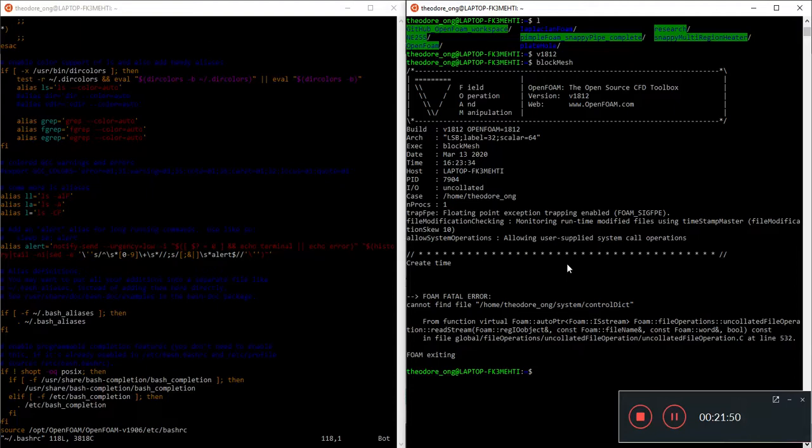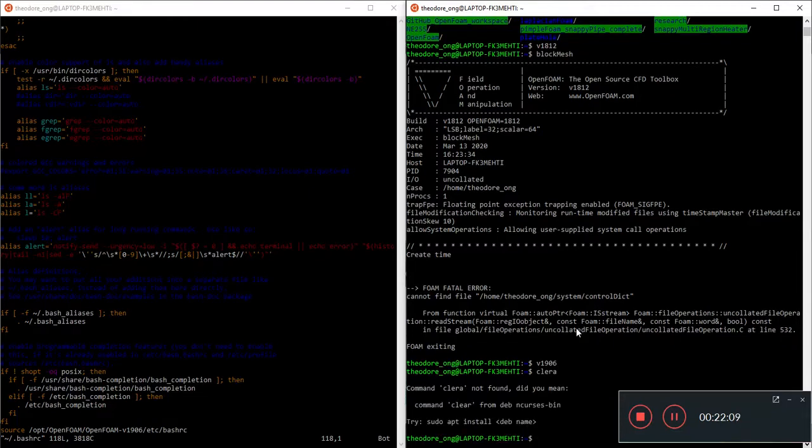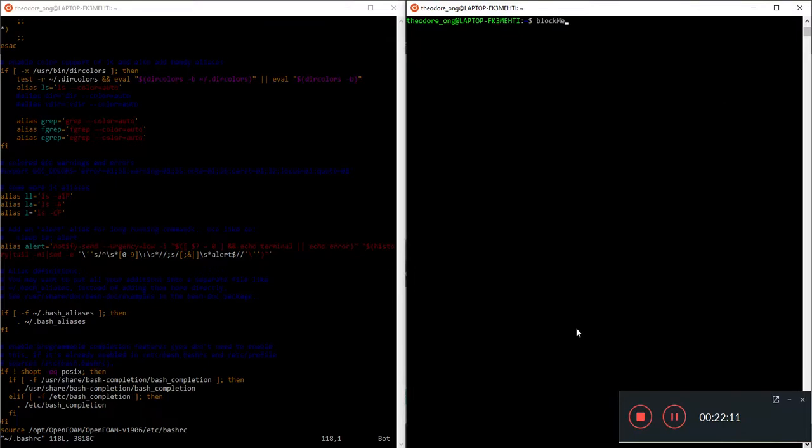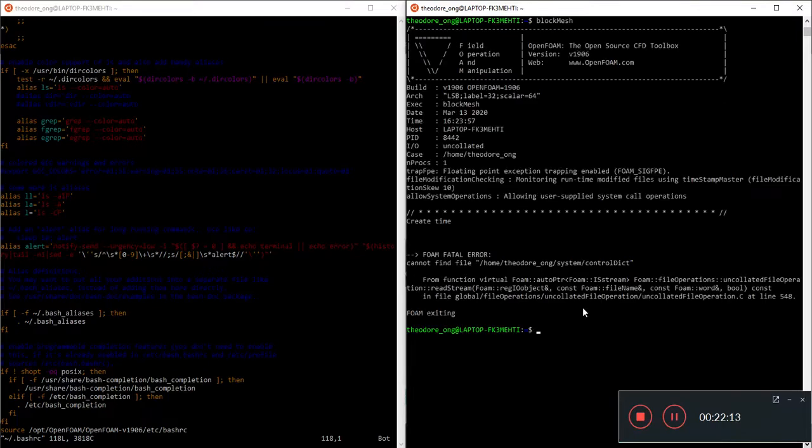And you look at this, the alias v1812 changes the OpenFOAM environment to this version. And if I use the word v1906, the alias I custom defined just now, it will change, clear, it will change my OpenFOAM version to 1906. So this is what aliases are about.